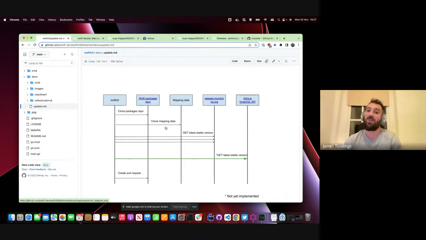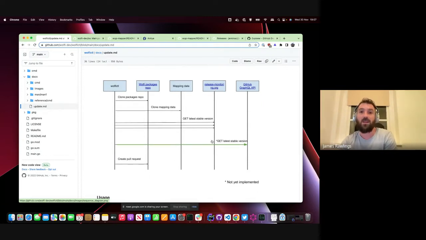We need to check some kind of mapping data so that we can map our Wolfi packages to, say, packages in the release monitoring service or other services as well, as we'll dive in and have a look at reasons why we might need that. And ultimately, if there's a new version available for a package, then we want to create a pull request.